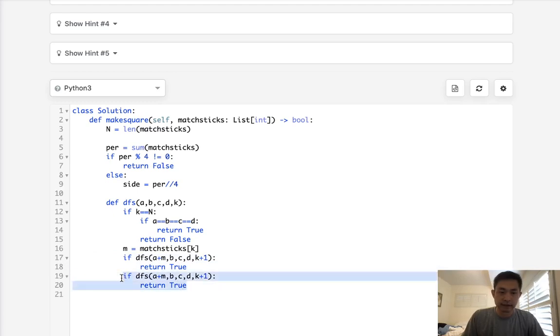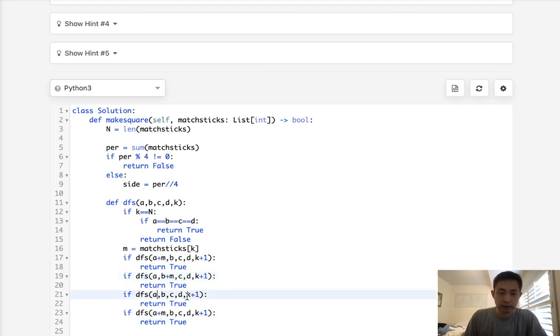And I realize this is not super clean, but for the sake of simplicity, I'm just going to go with this. So plus M to the B, plus M to the C, and plus M to the D.